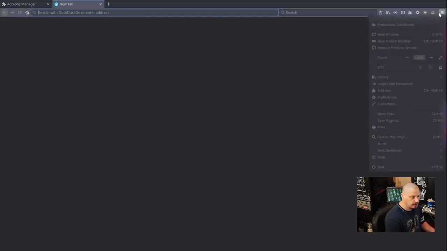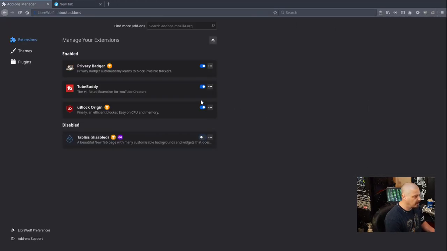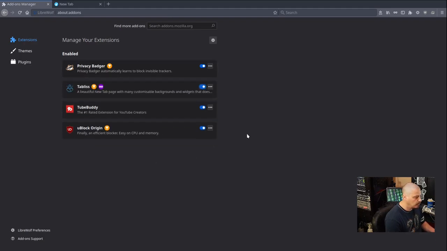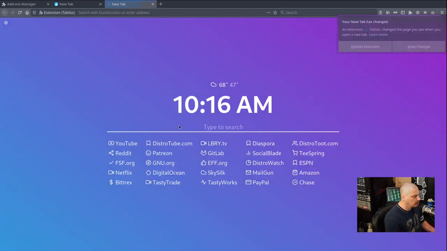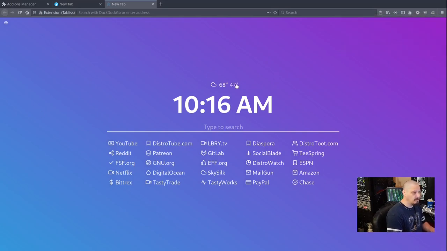And if I click on a new tab here and I'm going to go to add-ons, you should now see Tabliss somewhere in your list of extensions. Just make sure you turn that on. Tabliss is extremely customizable. So let me show you how I have mine customized here. I have weather. So this is the current temperature. This is actually the high of the day, the low of the day. This is the current time.